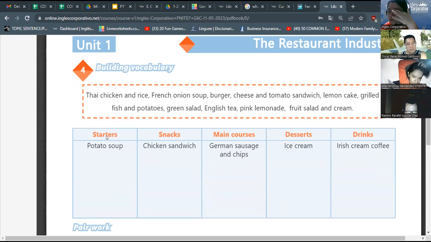Starters. I told you yesterday what was the meaning of starters. You remember? Plato entrada. Snacks. Golosinas. Main course. The principal dish. Correct. Dessert. Postres. And drinks.